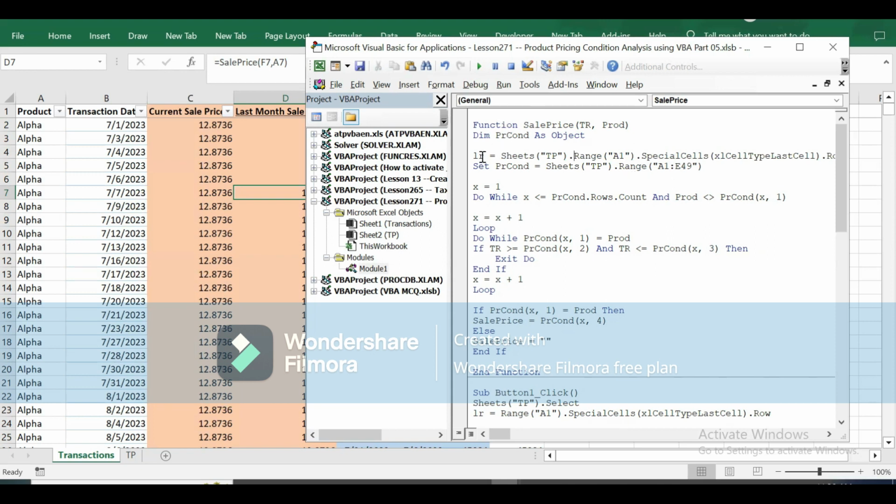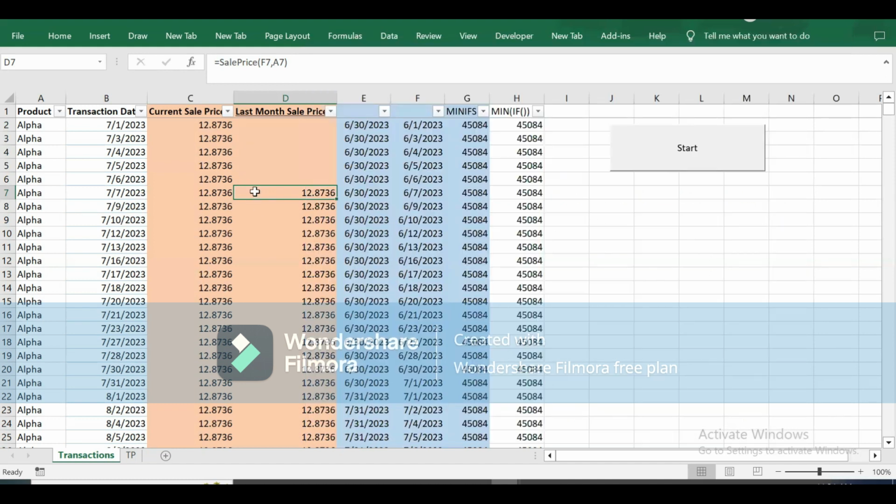So this will get the last row, and we will remove the hard coding so that it adjusts each time a new item is added in the TP pricing condition table. So we will put an ampersand here and use LR. That's it. No 49 is mentioned here. Let's see that it works. Let's press F2 to re-energize the formula. Yeah, it works, right? And if we copy it down, these all are working.